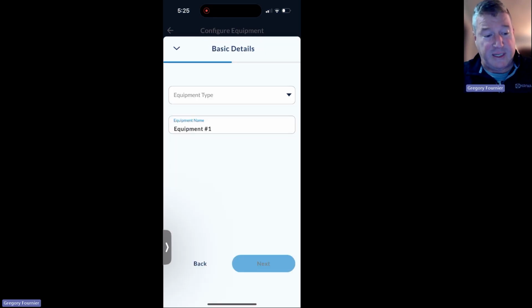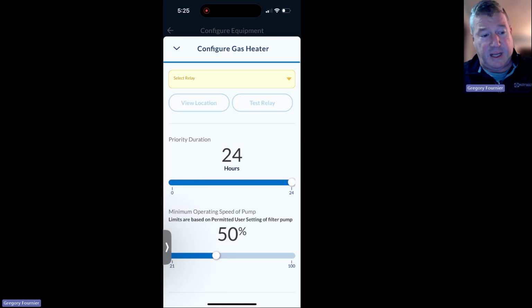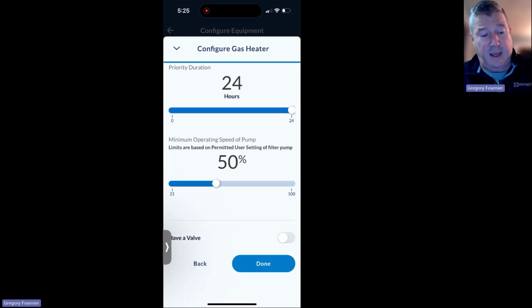On the heater, I'm just going to say it's a gas heater, and it's going to ask me where the relay is plugged in. I'm going to say low voltage relay 1, and I'm going to hit done.